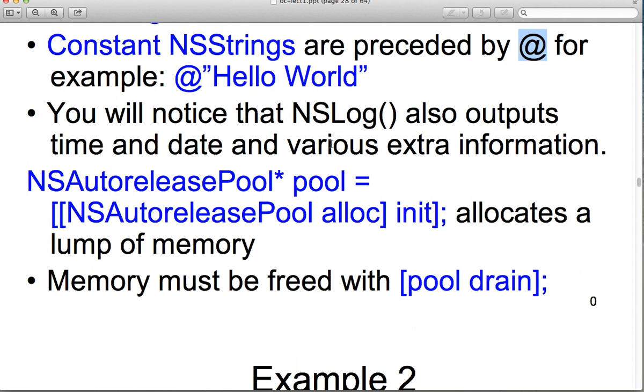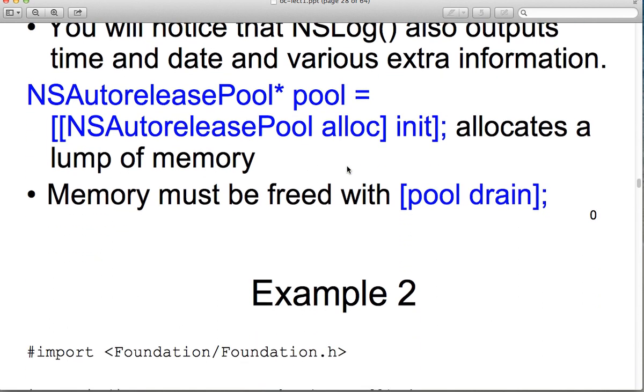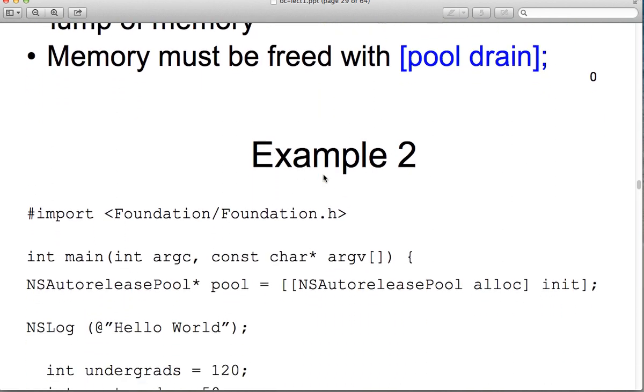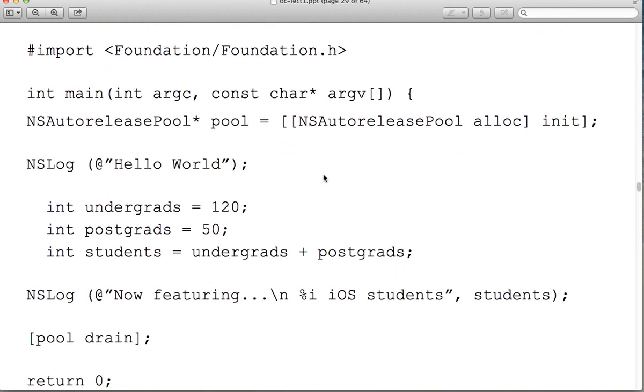So you notice that NSLog also outputs the time and date and various other information as well. We saw that actually. We don't have to create a pool. We don't have to release a pool or drain a pool. So I'm not going to cover this because we're not going to have to do it in this class actually, because in this class we're working with a brand new version of Xcode that doesn't require it.